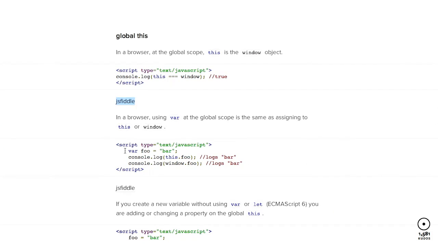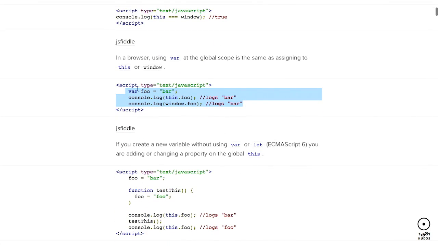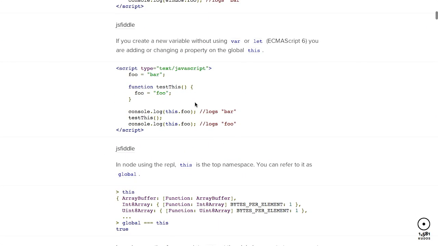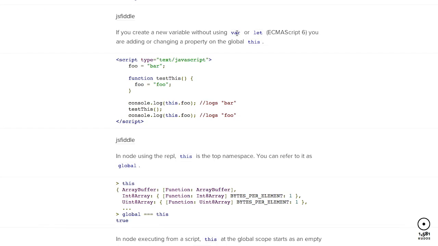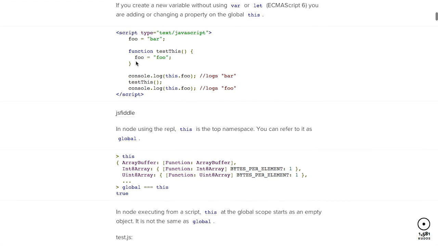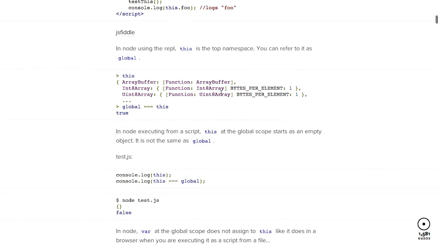If you are going to test for more equality here, we have this variable foo, which is going to be defined in the global context. This.foo will equal foo, and so will window.foo. Now, if you create a new variable without using the var or let keyword in ECMAScript 6, you're adding or changing a property on the global this. So here we are using another variable called foo. It's set equal to the word bar. We redefine that in a function. And as we expect, when we run this and then run the function, it changes bar to foo.